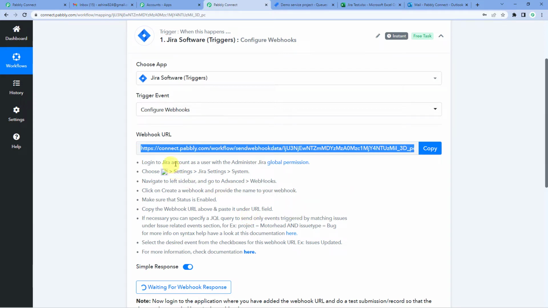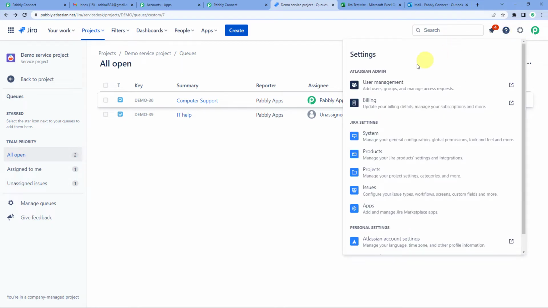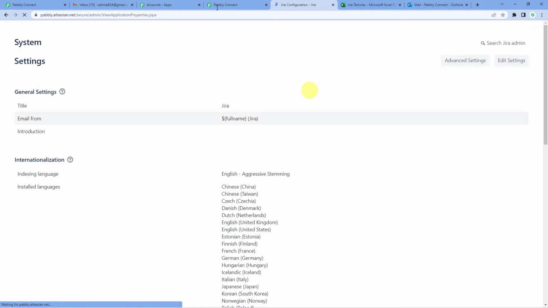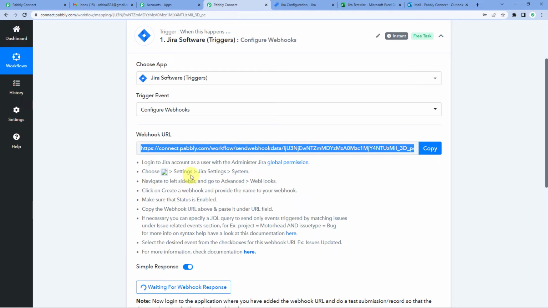So here it says log into your account. Okay, we are already logged in. And follow this path: settings, Jira settings and system. Alright, here this is my Jira service account. In the top right corner, there's settings. Just click there. Then in the Jira settings, you will see system as it's said here. Then on the left hand side, we'll go to advanced and webhooks, then create a webhook and name it.